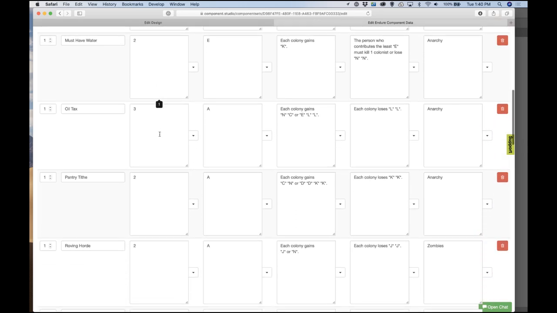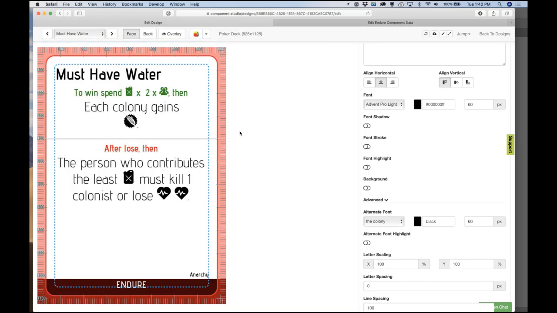Must have water. Each colony gains a food production. See, this is pretty weak now. This used to be you gain more stuff because you were gaining at the end game, but now that I removed that, this might need to be better. So each colony gains a food production.